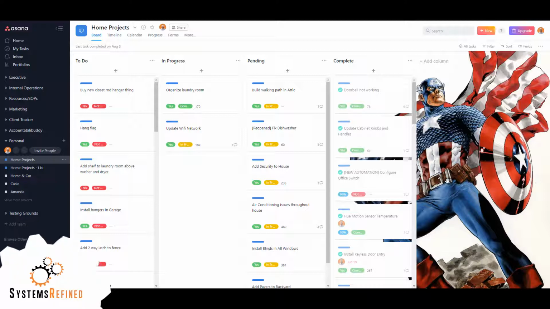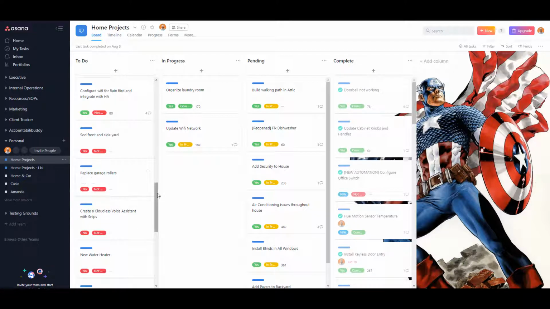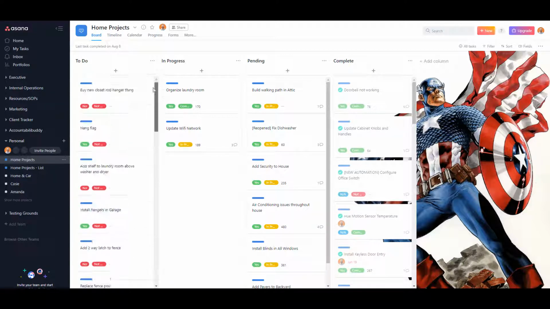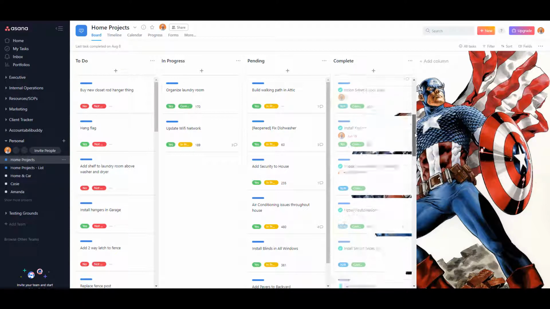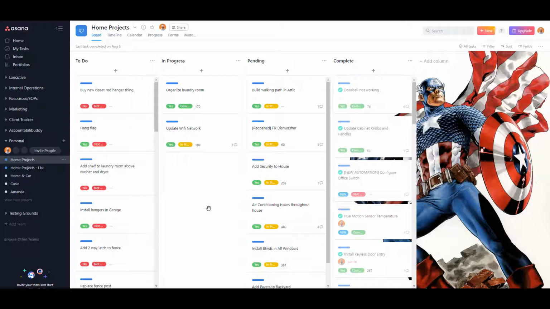Personal to-do list. As you can see here, I have quite a few things in my to-do list, but if you look at my completed, I actually have done quite a few as well. So I've been using this for quite a while.